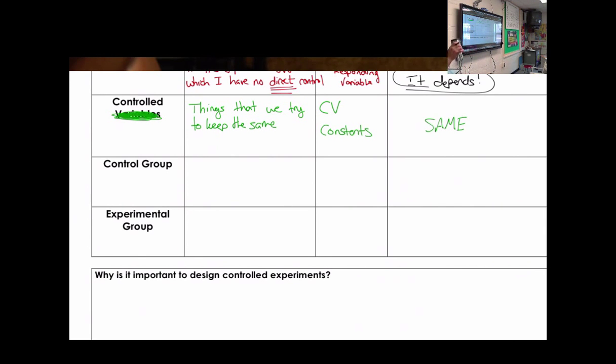All right, we're getting off track. Control group. Explain to me this. Control group. Erica. It's the group that you want to like keep normal so you can see the change. Right, it's a group, excuse me, that receives no change.